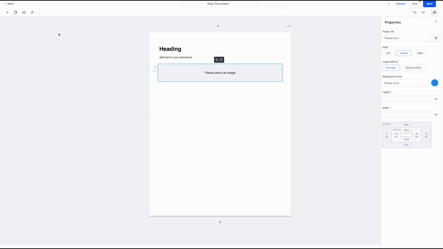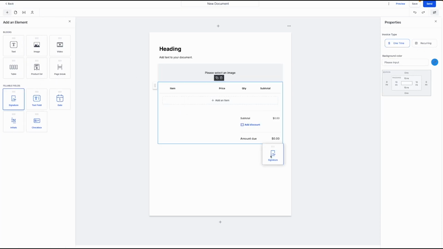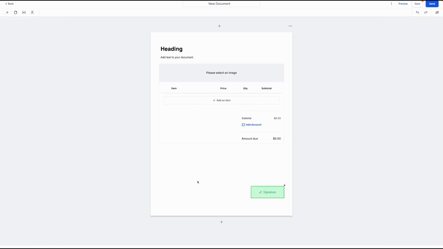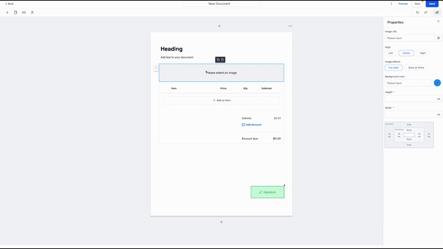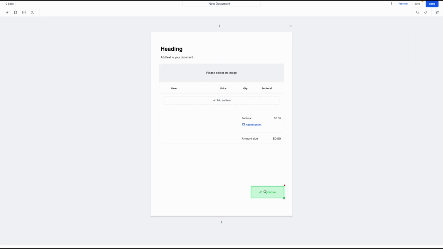So I want to add an image, and I also want to add a product list. And lastly, on my page, I want the signature button on the bottom right here. And I want to adjust this. And here we go. So this is the final shape of my document. As you can see, this is the text at the top, the image in the middle, and below that we also have the product list. And lastly, we have the signature on the bottom right. I can save this.